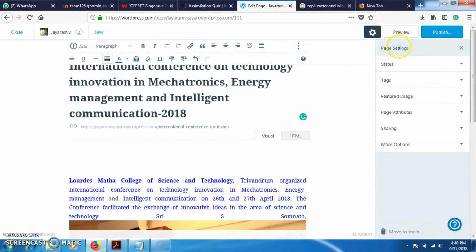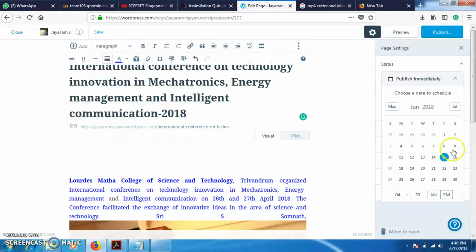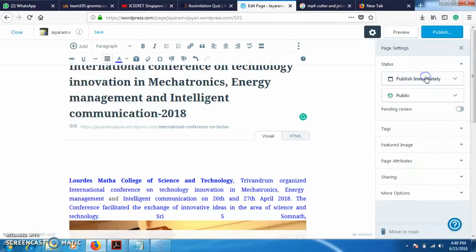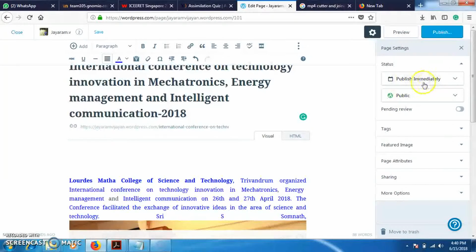Now a very important thing which is available here is page settings. Page settings are definitely on the cards. You have already gone through it. Now you can go to status. If you want to publish it immediately, this is the default, or you can also schedule a date on which this can be published. This is very important, because if you are working for a press, or with a newspaper, you need something to be published after a while. So do that. Now I'll go with publishing it immediately.